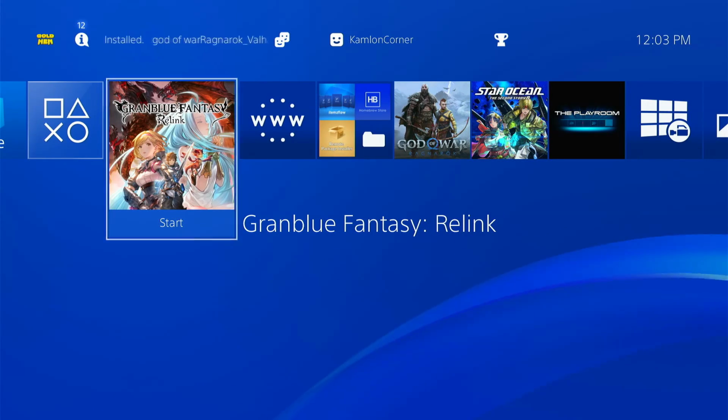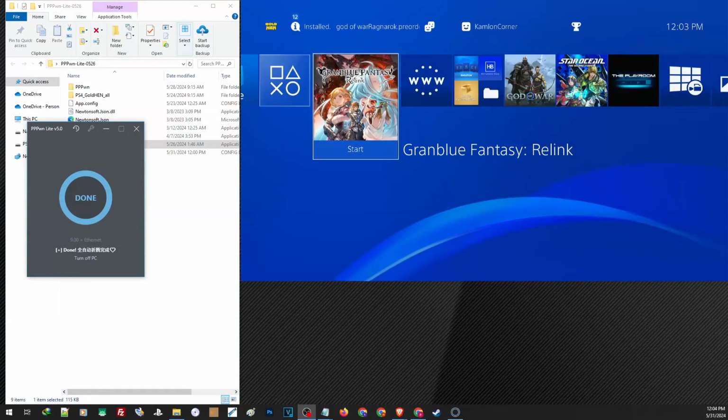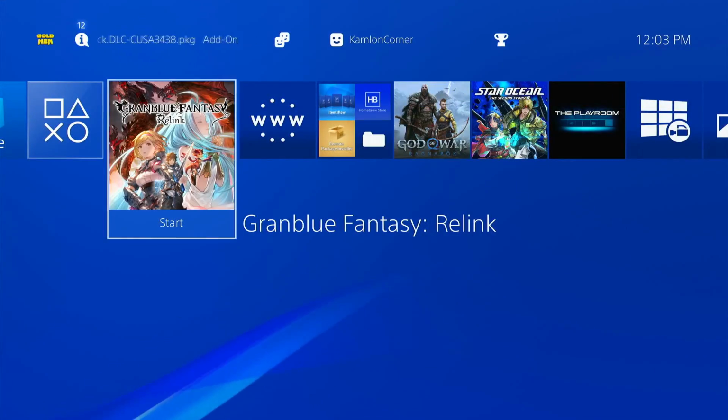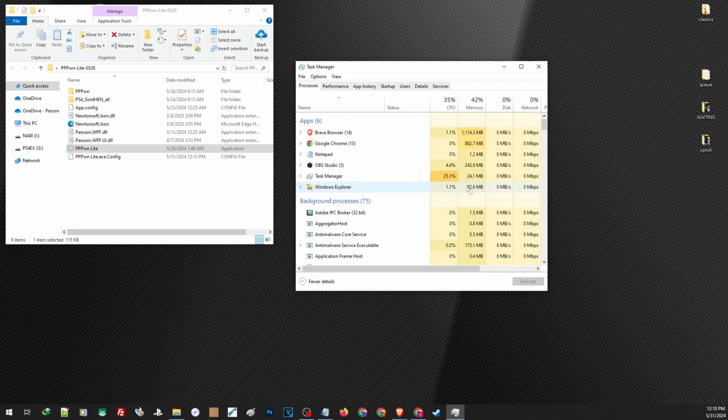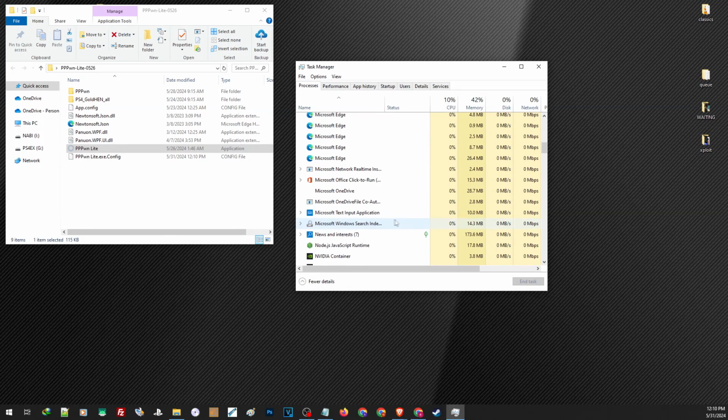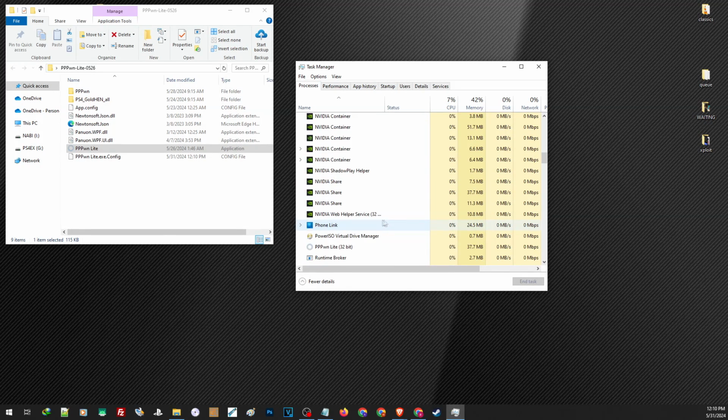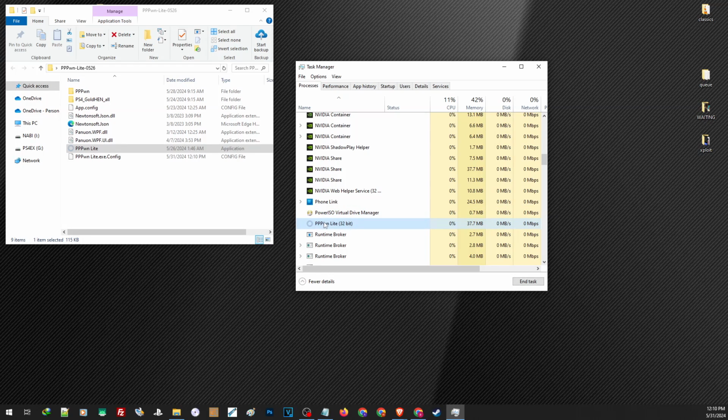But personally, if you're using Lite, I would stay with version 3.1 or 3.9. And just a little addition, if you are getting this error message when trying to launch this application, simply go to the task manager, look for the PPPwn Lite, and end task.